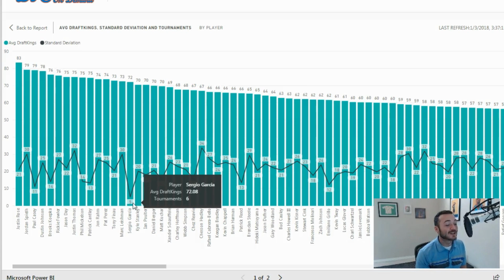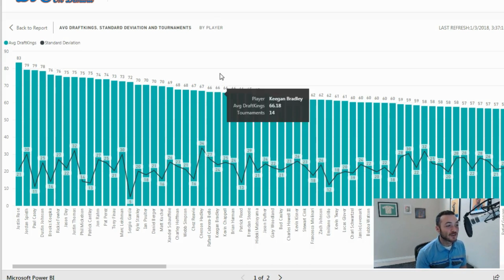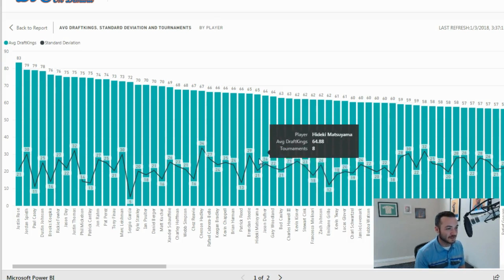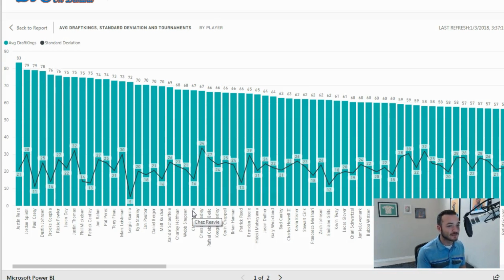Sergio Garcia, incredibly consistent, someone you might want to use in cash games. Chesson Hadley, 34 standard deviation, very, very volatile. He might score 100 DraftKings points and he might score 30 DraftKings points. That's the type of GPP player that you want. So when you start looking through this, you'll notice guys that fit these molds, like Brendan Steele, very volatile. The standard deviation bears that out. Ches Reavie, very consistent. The standard deviation bears that out.